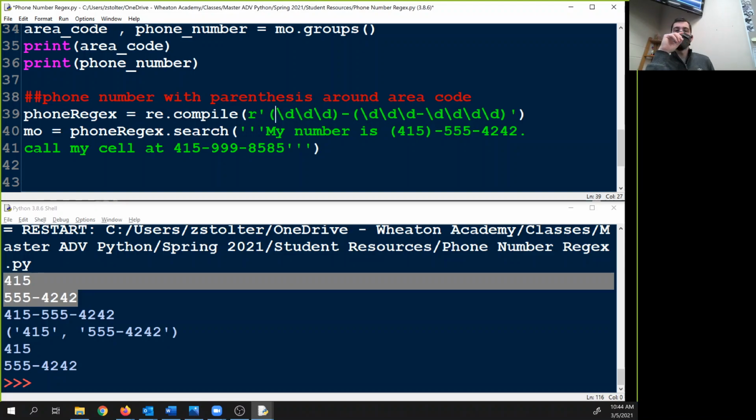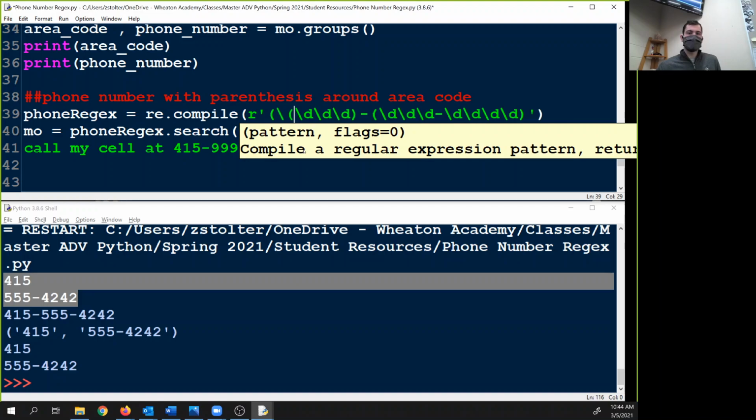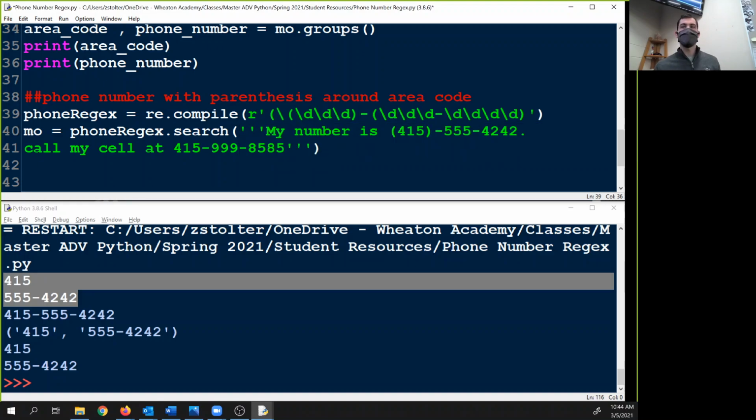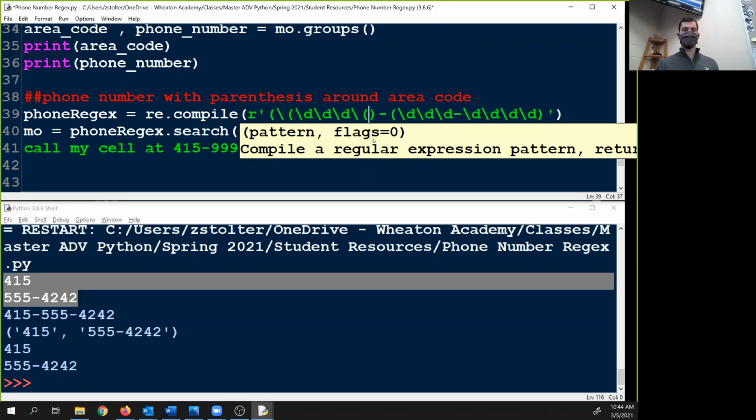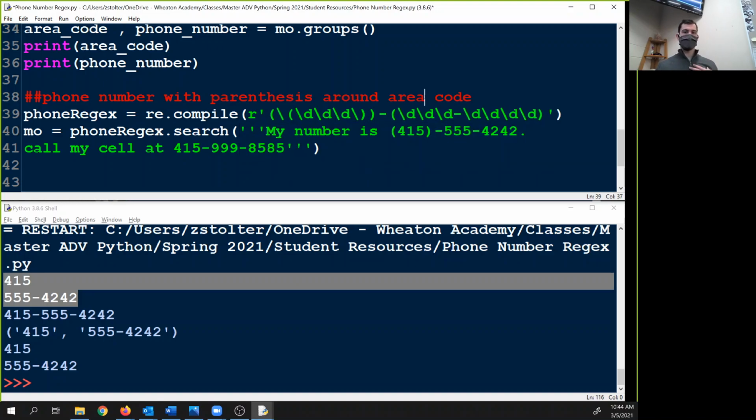Before it and after? So where am I going to put the backslash parentheses? Right here? Yeah, just go before it. And then where do I put the next one? Right there? Yeah, right there. Backslash this one? No, you want both of those first. Oh, okay. My bad.